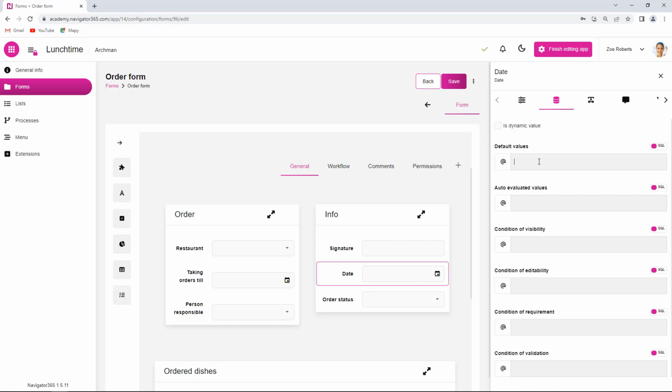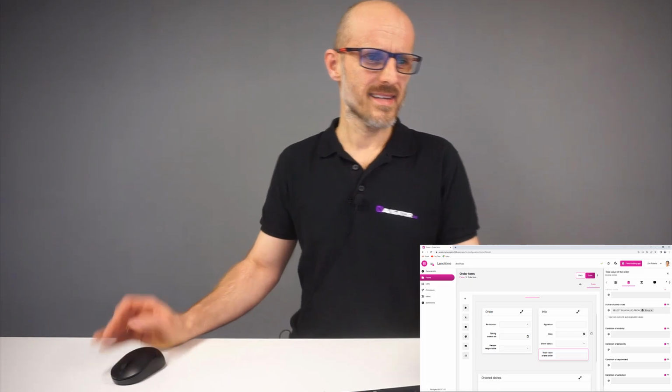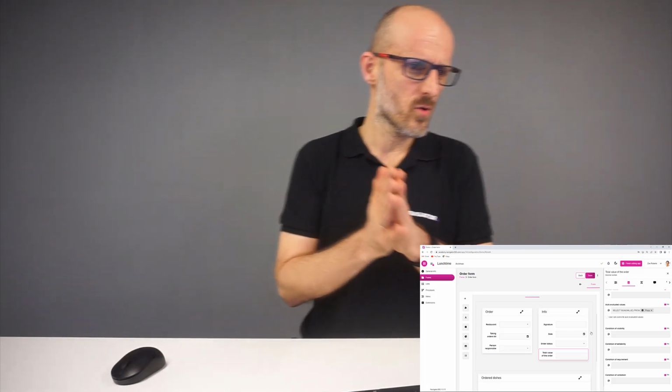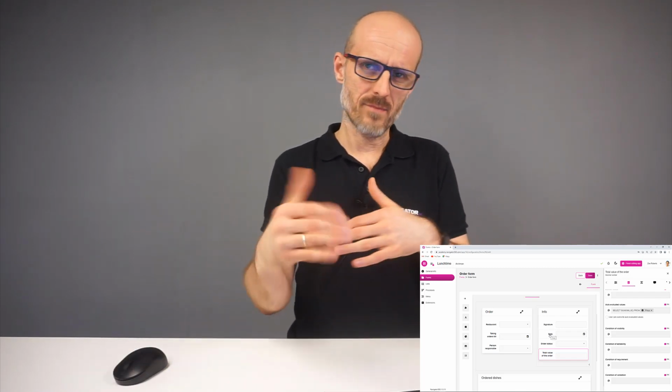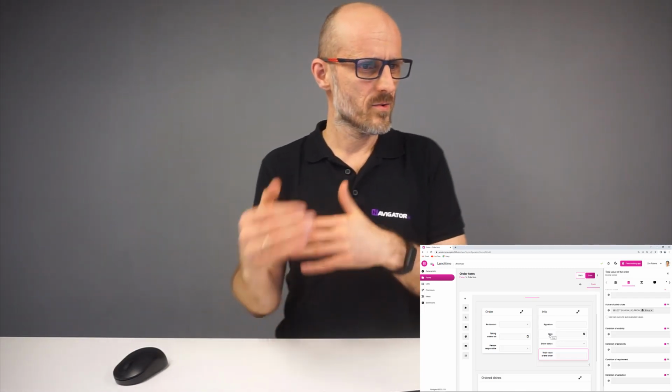So every time that a new document is started, the date will be automatically set, and we can do it by putting get UTC date query in SQL. Now let's save it. As this is a form for making orders, the date here will be automatically set, so every time you open the document it will be a new date, today's date.